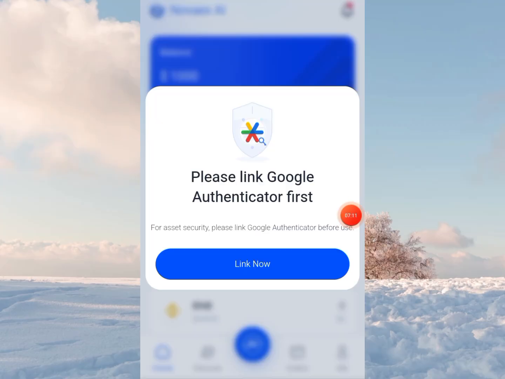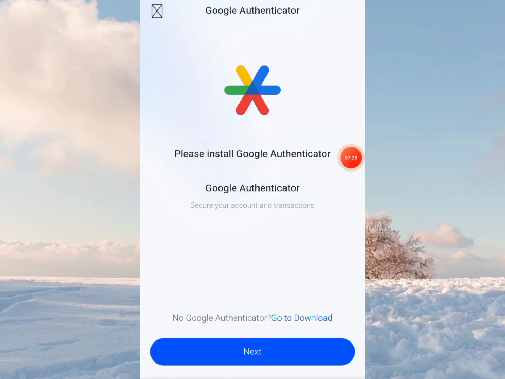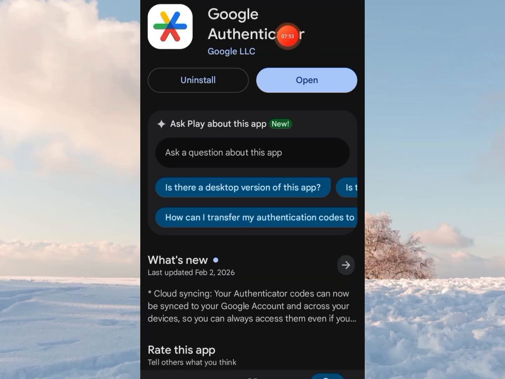After registration, there is something important that needs to be done: your security. What you need to do at this stage is to link Google Authenticator first, right? For asset security, please do this first. You click on link now. Have you installed the Google Authenticator? In my case, yes, I have it. This is your Google Authenticator app from the Google Play Store. You install it, come back and click on next.